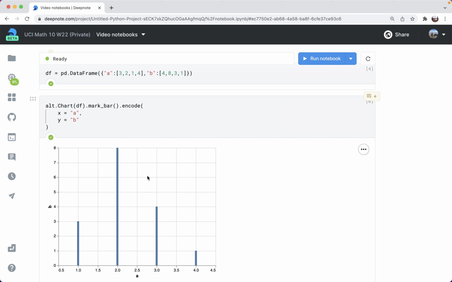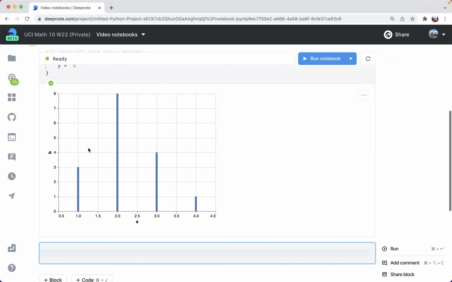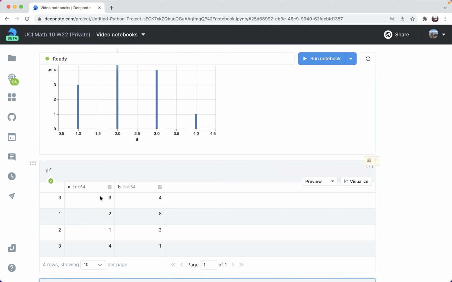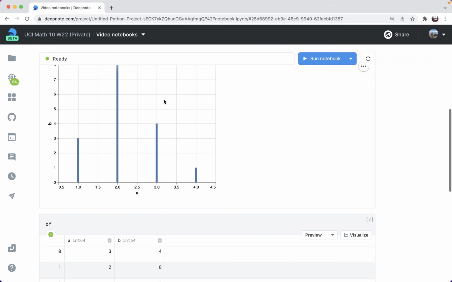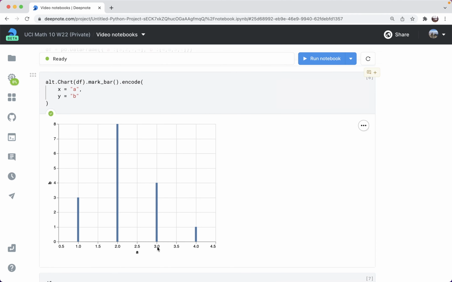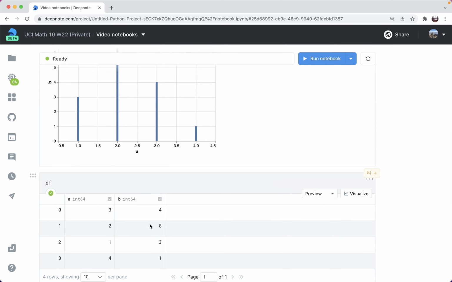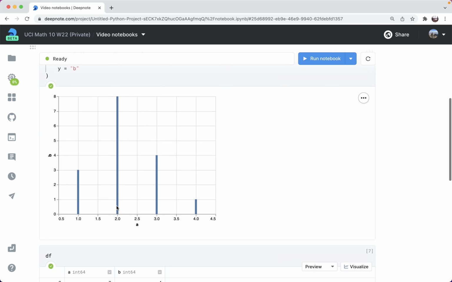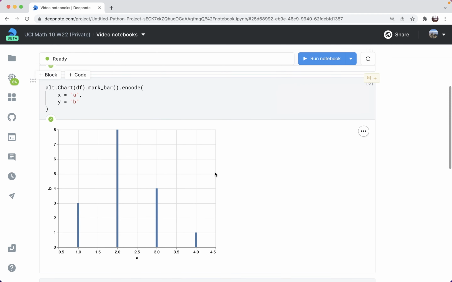And so let's look at this. Maybe I'll show what the data frame looks like. So you should always think of the rows in a data frame as corresponding to data points in Altair, or data points in general. So 3, 4 is one of the data points, and that corresponds to this bar at location 3, height 4. 2, 8, that corresponds to this tallest bar, 2, 8. So that's okay, but this doesn't look like a normal bar chart you would see.